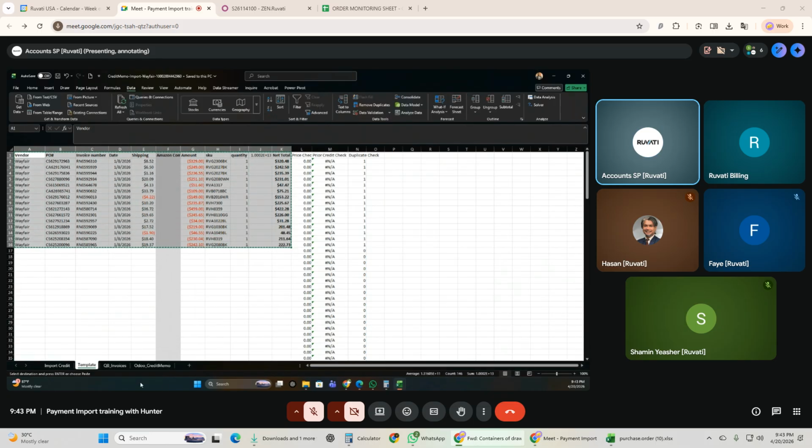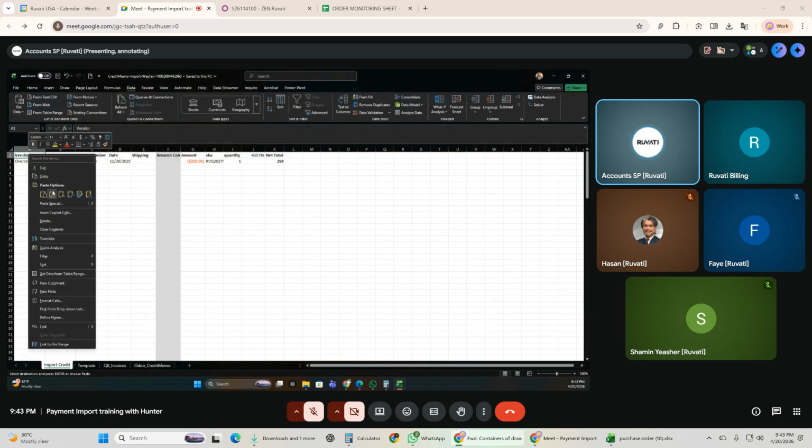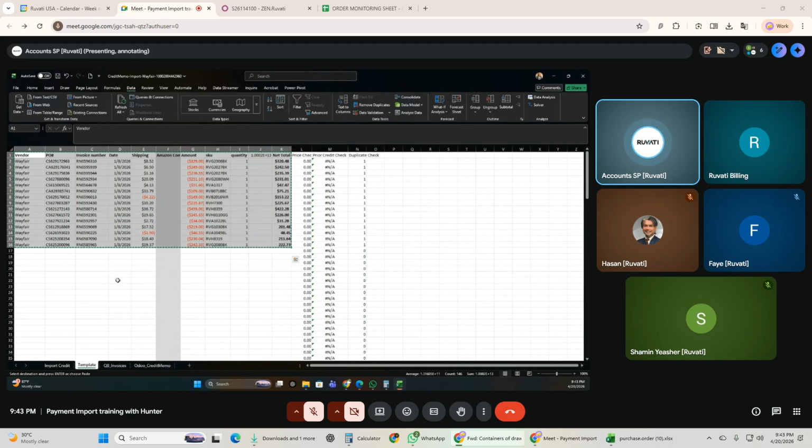We have to select the A2K and move it to the input credit sheet. But before moving that, we have to check the disputes, if there are any. First we have to check the quantities. If there are any multiple quantities, then we have to check those. Here is none, so we are good here.